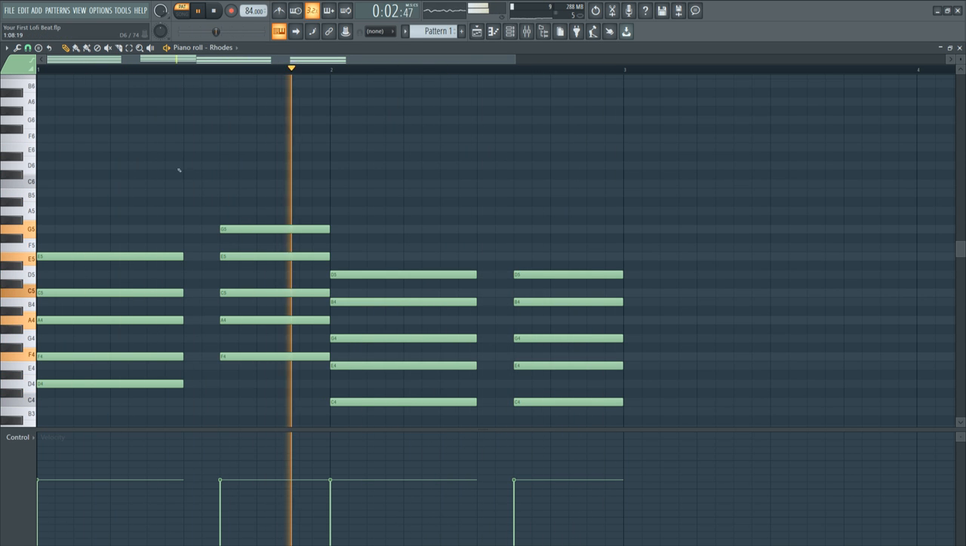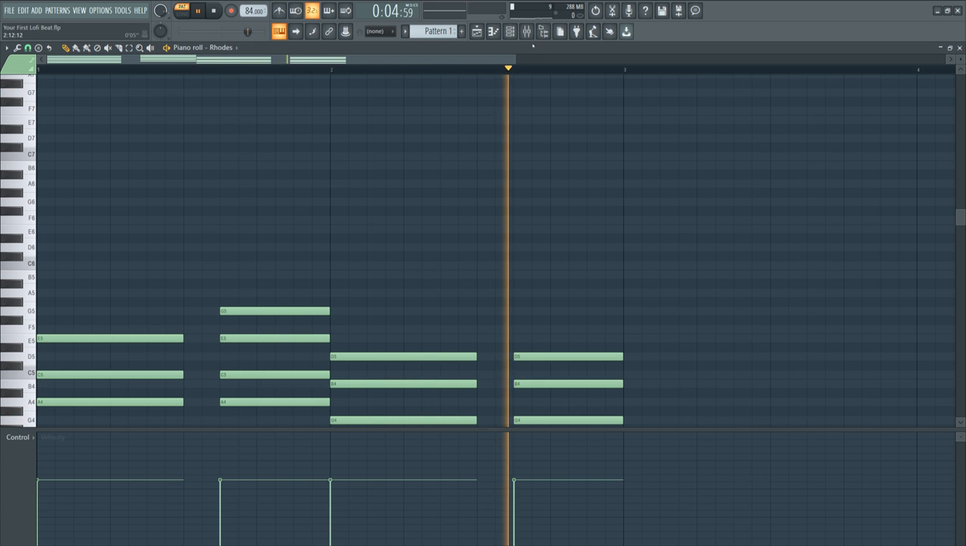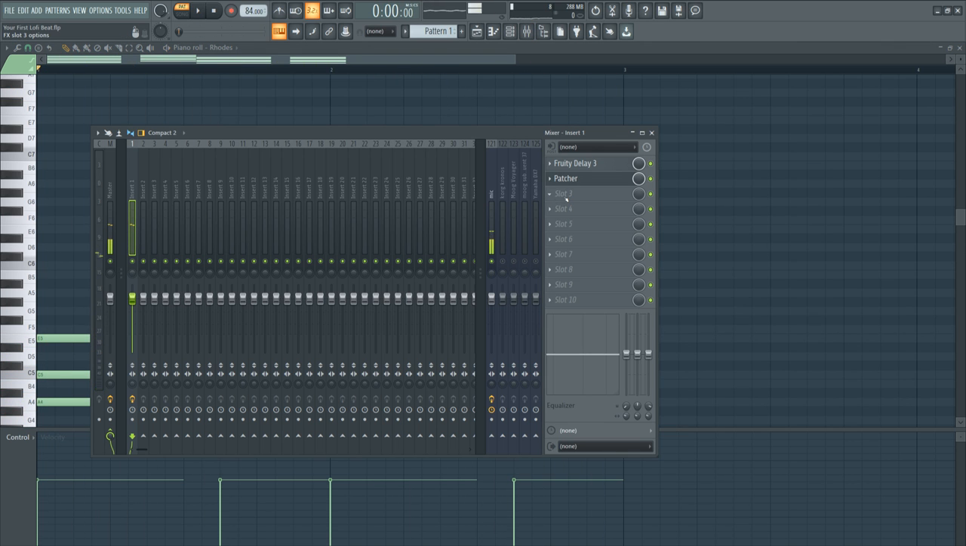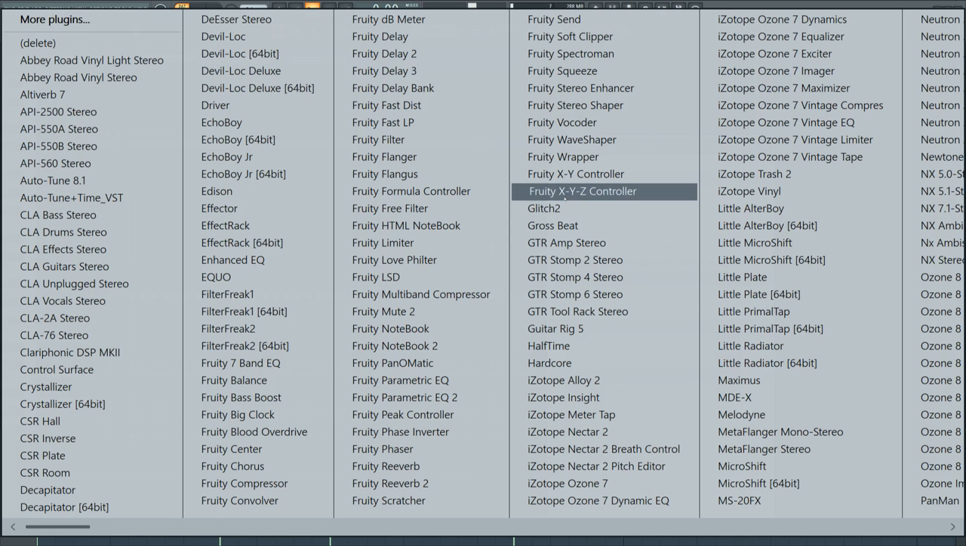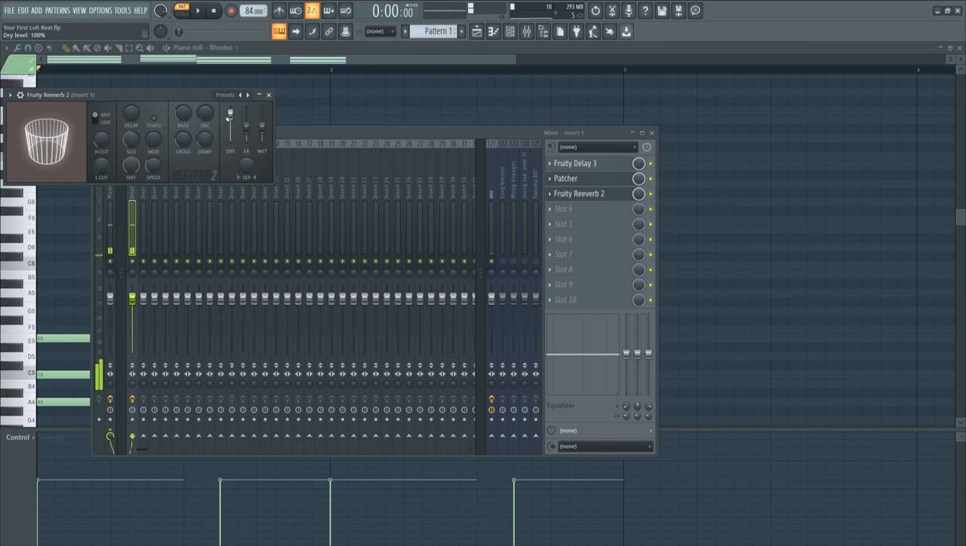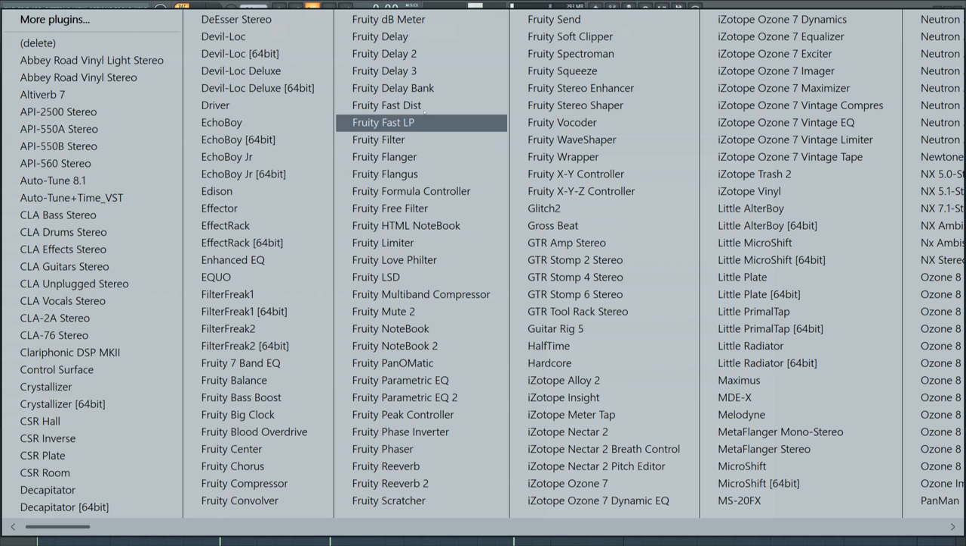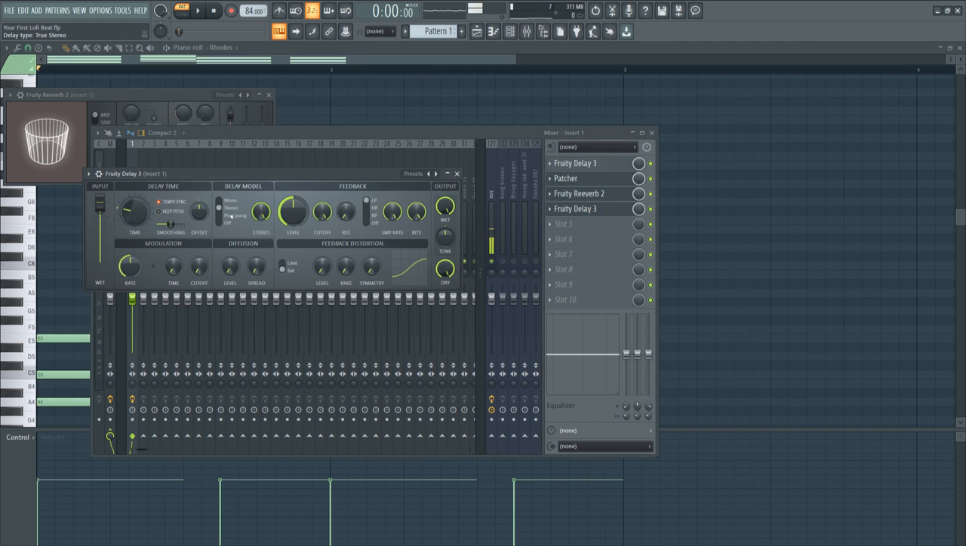Just trying to see what it would sound like. I feel like it needs more ongoing sound, so let's add under slot 3 Fruity Reverb 2 so that it has a tail to it. Then you can add another Fruity Delay 3 and turn it on stereo or ping pong mode, doesn't matter. Turn your wet level to about 25%.